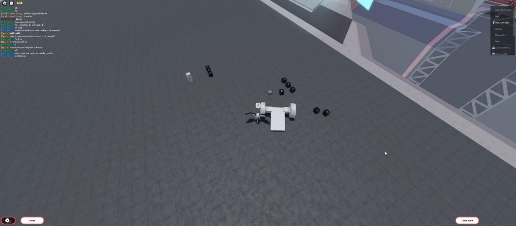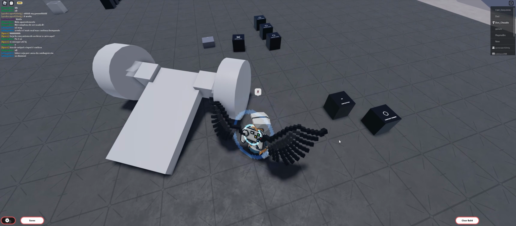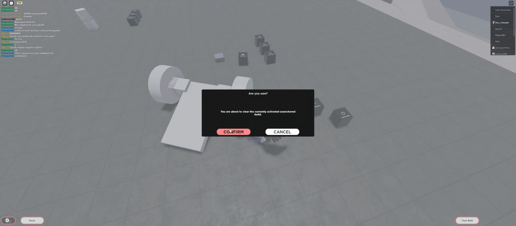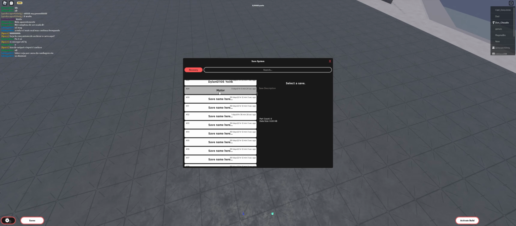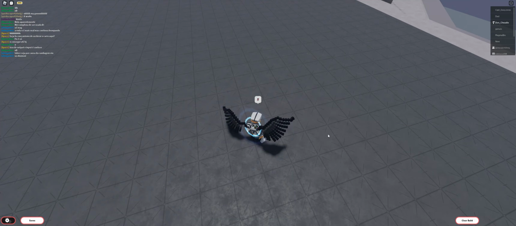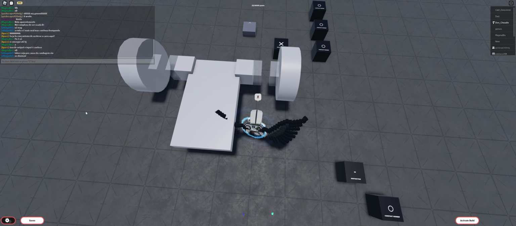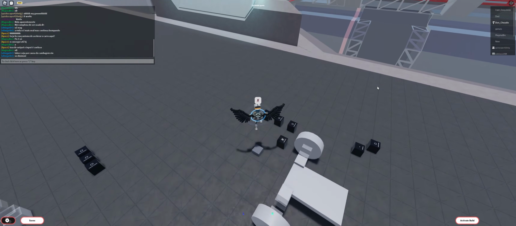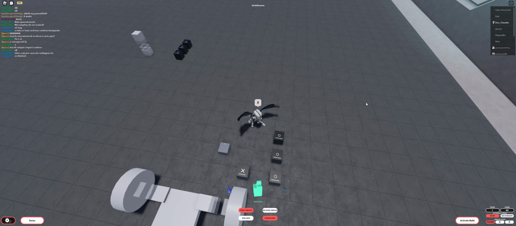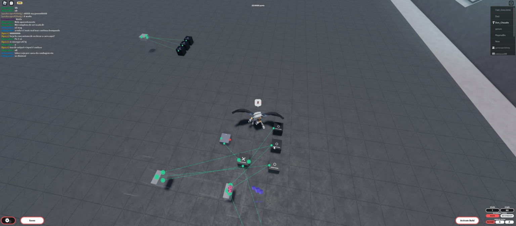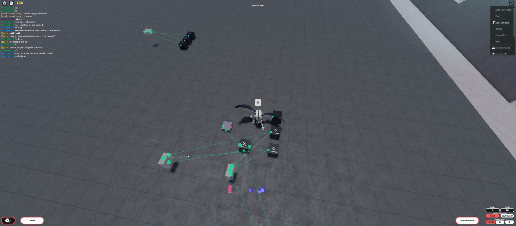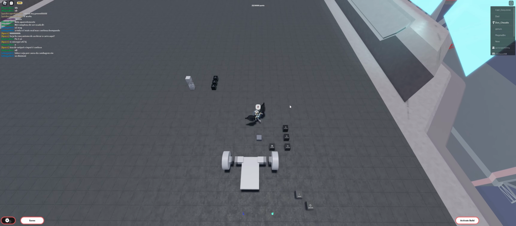So that's all that's really required for motors. Some troubleshooting options: if your motors aren't working, increase the torque. If you haven't noticed any change, make sure that none of the parts are welded. And if you haven't noticed any change, make sure that you still have acceleration set. It's very important that acceleration is set. And that's everything.